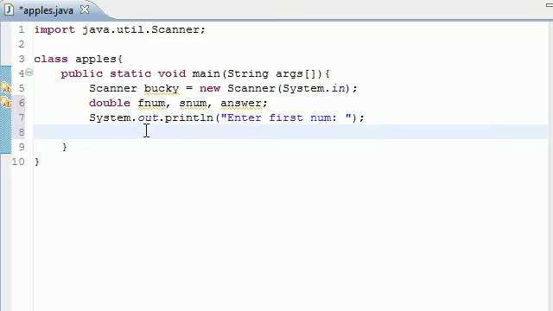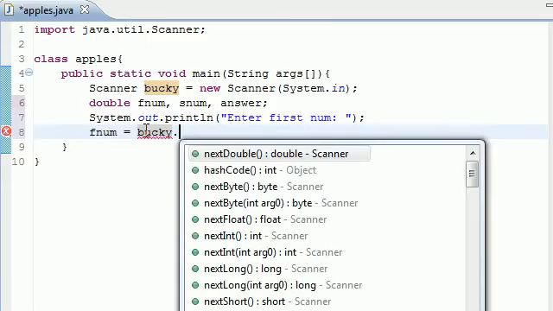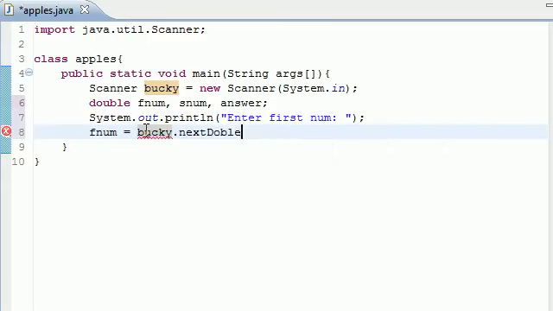Now what we want to do is have a way to enter a number and have it stored in fnum. So go ahead and put fnum equals bucky, and remember this is our scanner variable, and write nextDouble, and that brings me to another point.